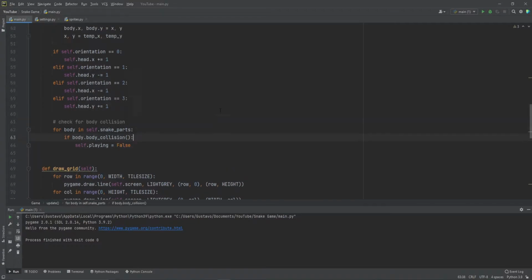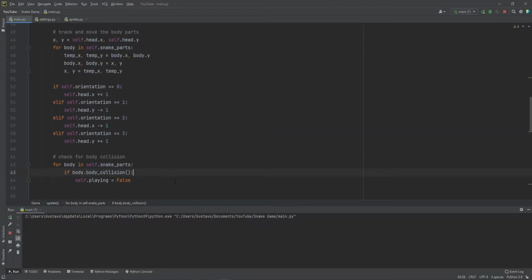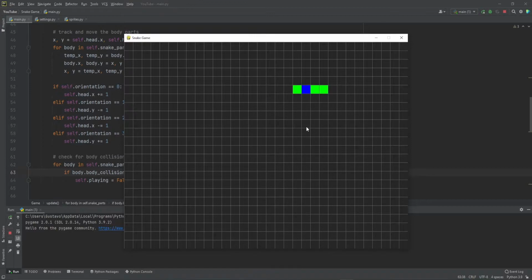Okay, so we have this, and let's see if this is working. So let me just eat pieces of food in here, so just make the snake a bit bigger. So if I hit myself, then we just start over. And yeah, so this is working. There we go, and it just starts over every time if I hit myself.